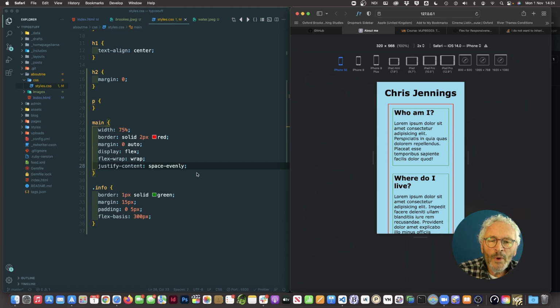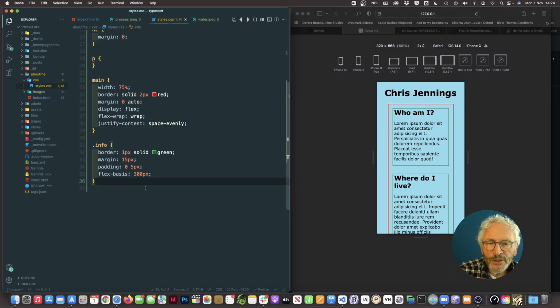A common way to do this is to use something called a media query. And I'm into my CSS again now. I'm going to use a media query to say when the device that we're looking at this on has a width of less than 500 pixels, then we need to do some other things to adjust it. So this is the way a media query works.